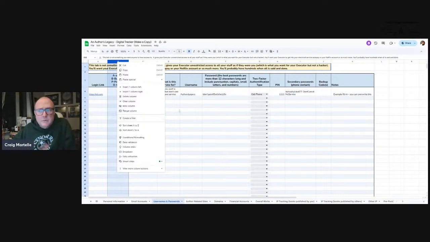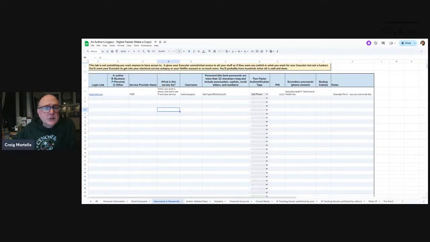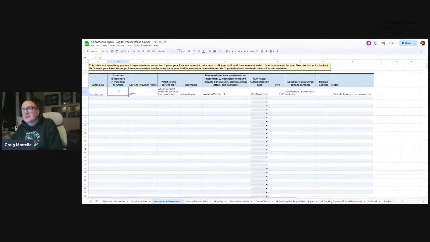Insert the column, and then add your thing so you can sort. You sort on that, and then that tells you, because this is what we're calling business. It's not author specific, because AT&T, it's a utility. So maybe it's other, whatever makes sense to you.